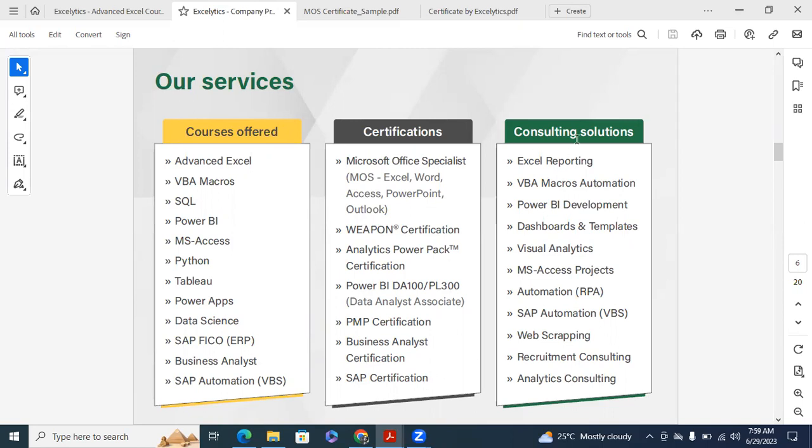we are providing. Consulting solutions based on Excel reporting: if someone has projects, we are also providing our assistance. Let's assume you are running your company and you need some assistance based on your data. On that also we are providing our services. Not only training, but consulting services also. If you want to complete your project and you're getting stuck somewhere, you can also consult with us, and we can help you with that.